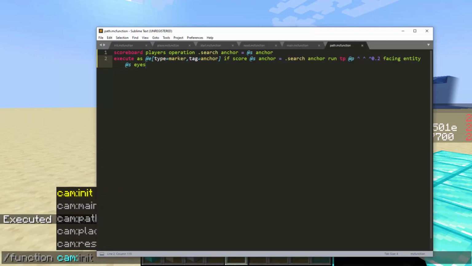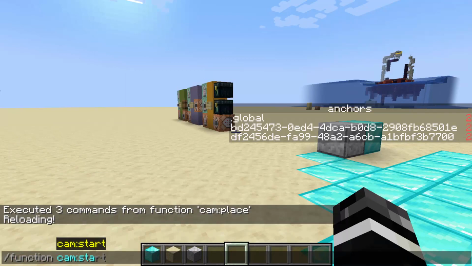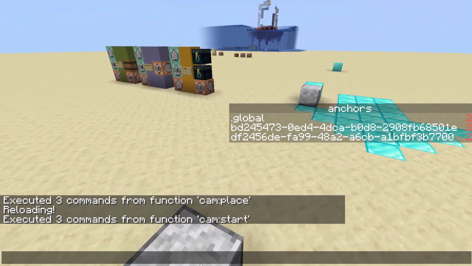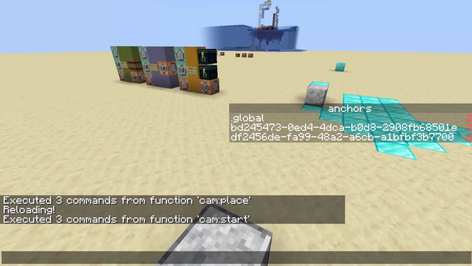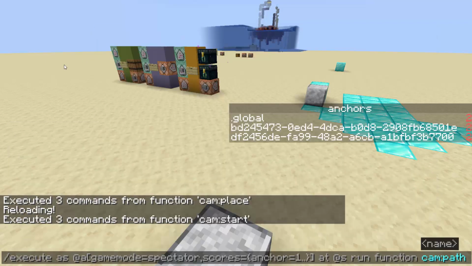Okay, so the problem with start is I need to make sure that it's only teleporting you to one thing. Okay, so then we go ahead and run cam start. And it may be invisible and set my score to 2, but there is some kind of other issue. So if we look at path, it is not running path. So let me try this.